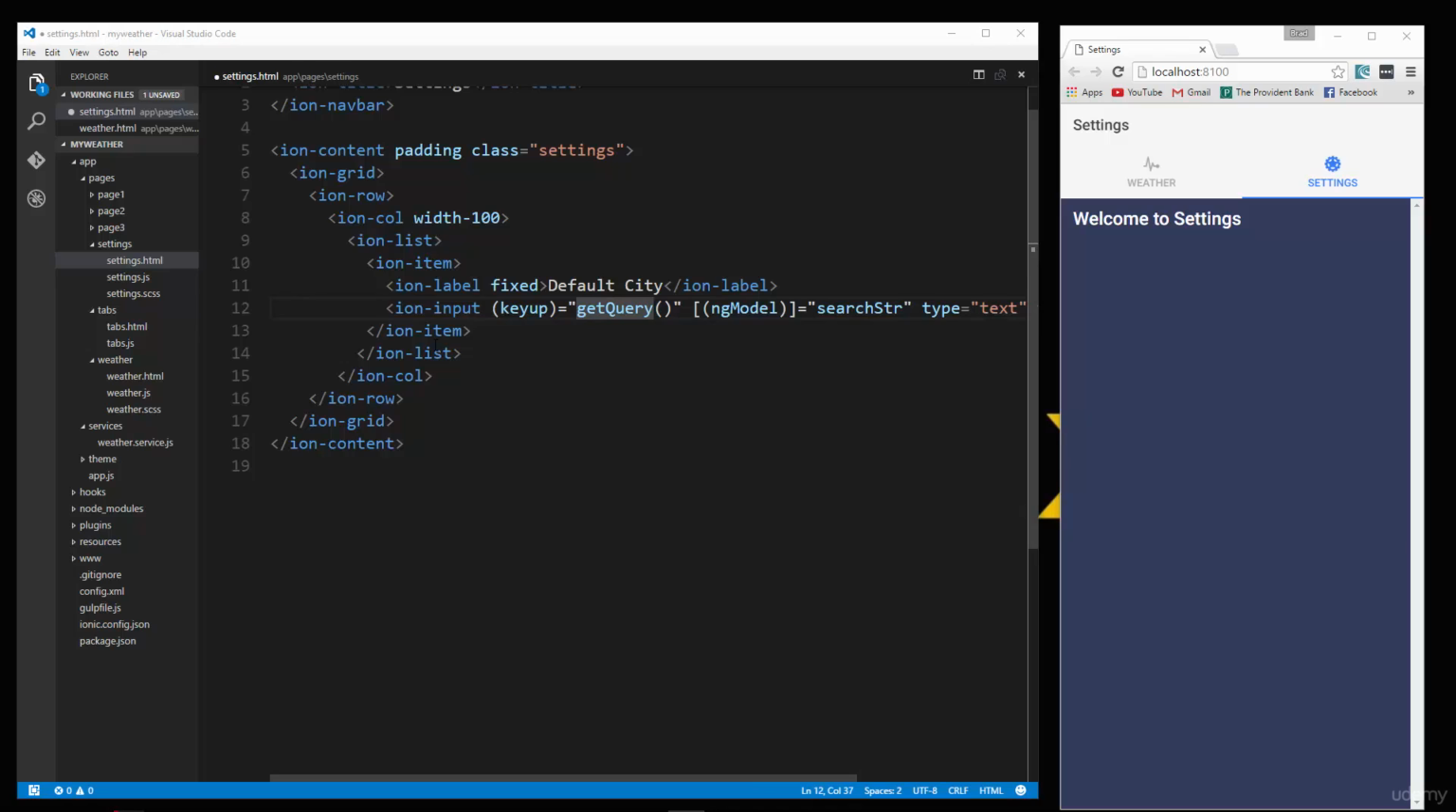Alright, now we're also going to want to display what the current city is. So right under the item, let's put a paragraph, and I'm going to give this a class of current. And in here we're going to say current colon, and we'll say default city.